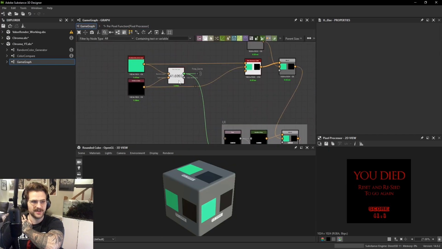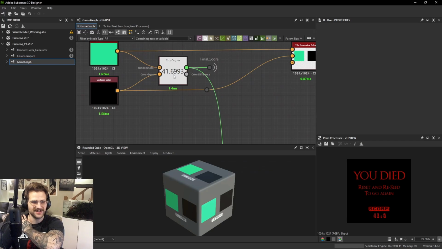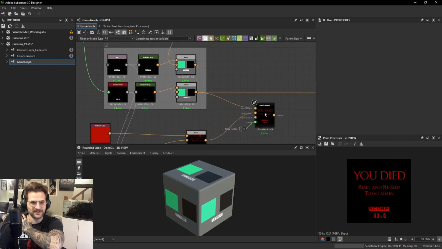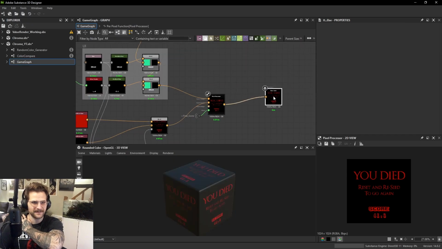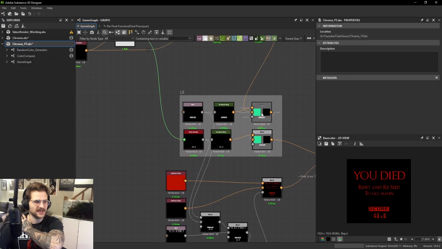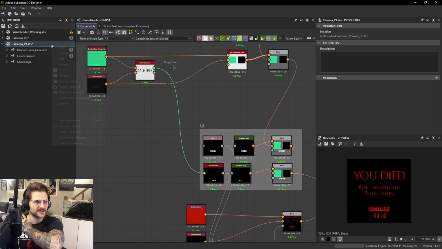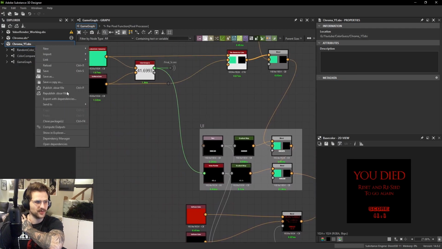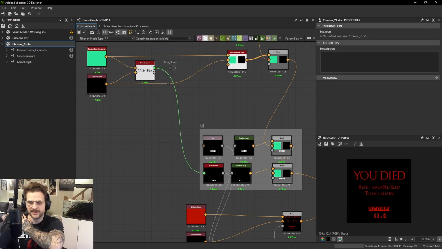So I don't know what the score is right now. The score is lower than 41. So we're getting the failed screen right now, which is fine. There we go. We don't need the 3D view. So let's save this. And there's one problem we're going to need to fix still.